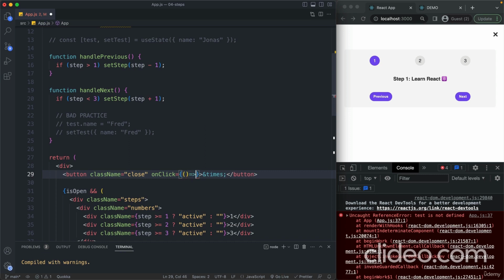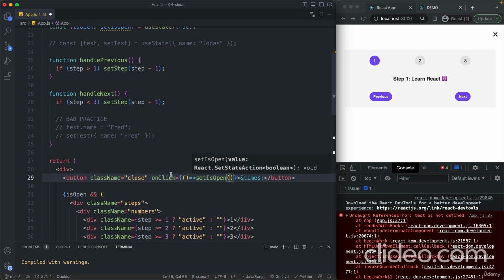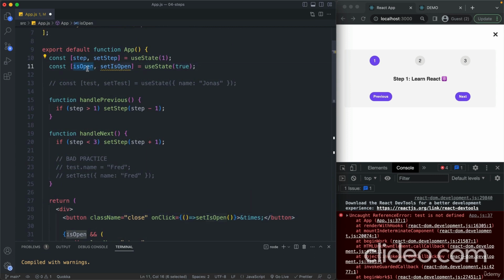So we need to create a new function. And now what do we want to do here? Well, we want to update the isOpen state. So setIsOpen, and then again, we need to pass in the new state. So the updated state. And what should that be? Well, it should always be the opposite of the current state. So if isOpen is true, it should become false. And if it's false, it should become true. And the way we do that is by using the not operator. So again, that's just common and standard JavaScript.